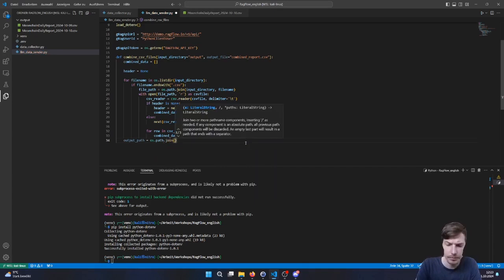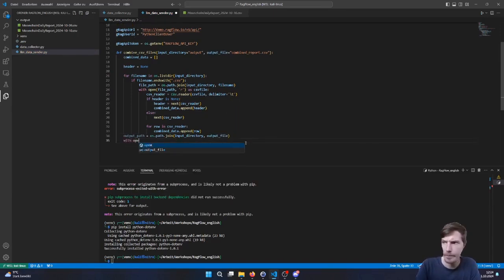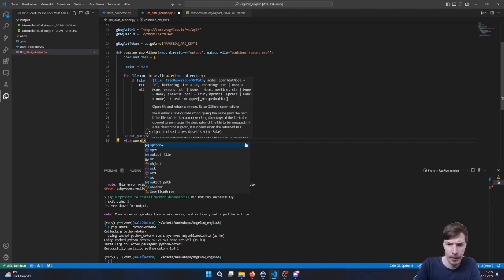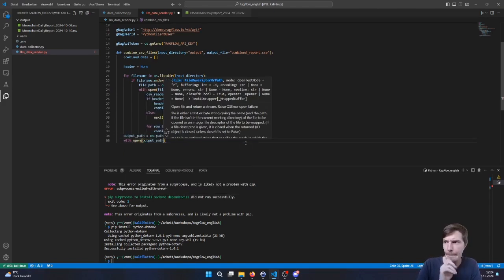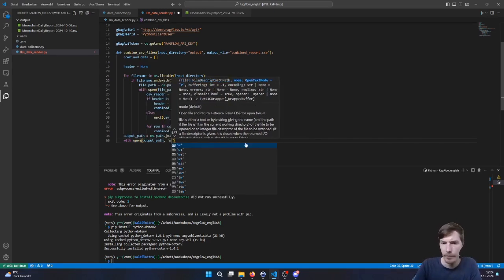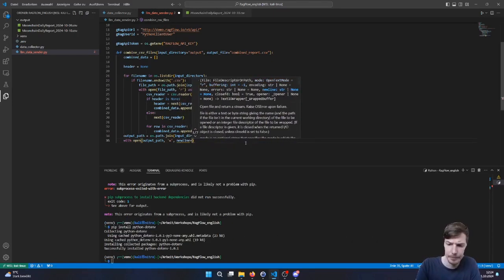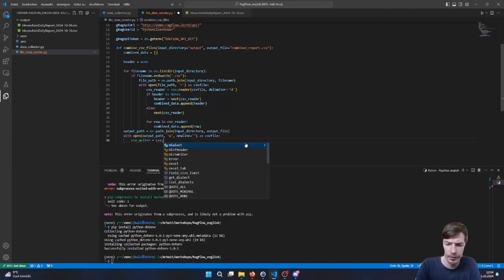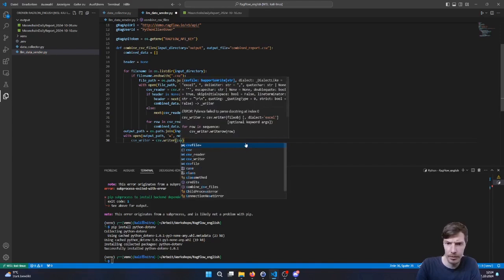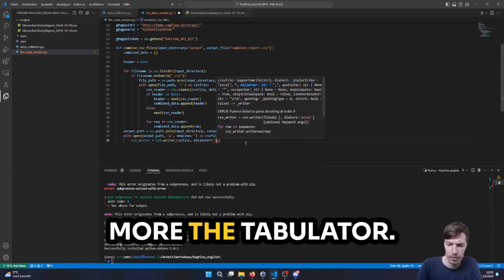Join directory, output file. In this case, we open it as a writable file, so we can save our combined CSV file. Delimiter once more, tabulator.